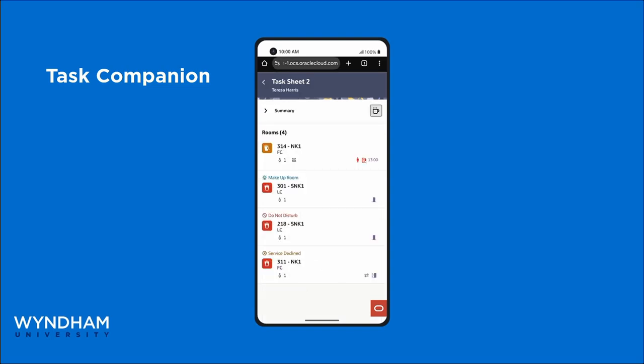At the top of the window is the coffee mug. Selecting the coffee mug will put the room attendant on break. If a supervisor views the attendant console in Opera Cloud, they can see when an attendant is on break. When the user finishes their break, they will tap the coffee mug again to return to working on their task sheet.